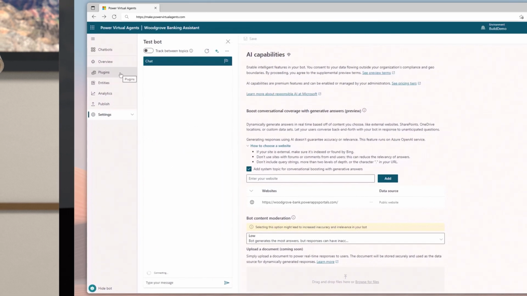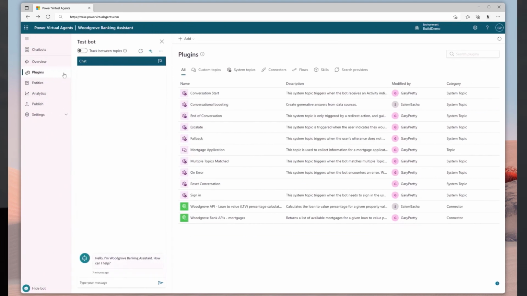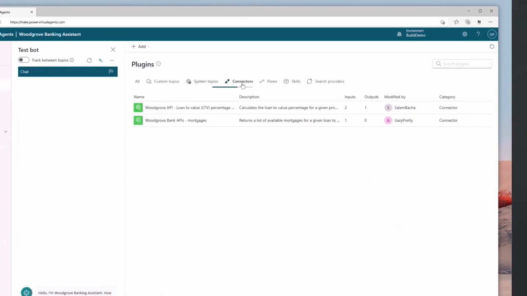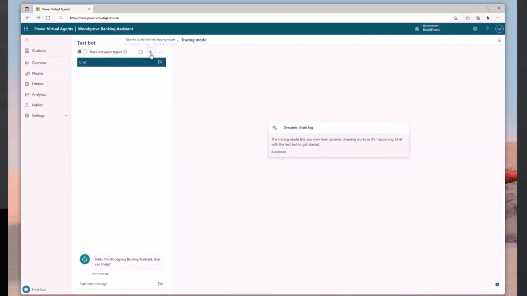Bots now have a library of plugins, which can include Power Platform pre-built connectors, your enterprise APIs wrapped as custom connectors, and Power Automate flows, which can then be chained together, like Lego blocks, to respond to a user's request. In this example, a bot has no custom topics added.